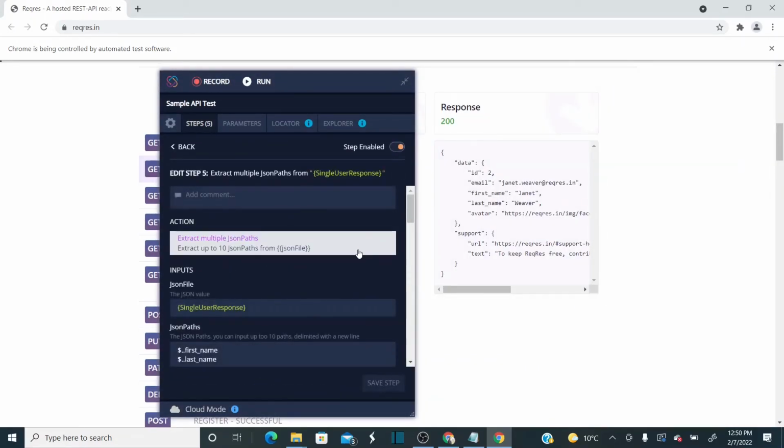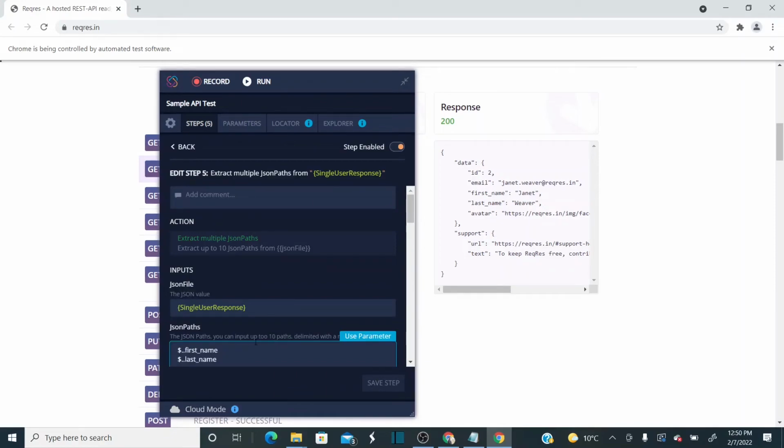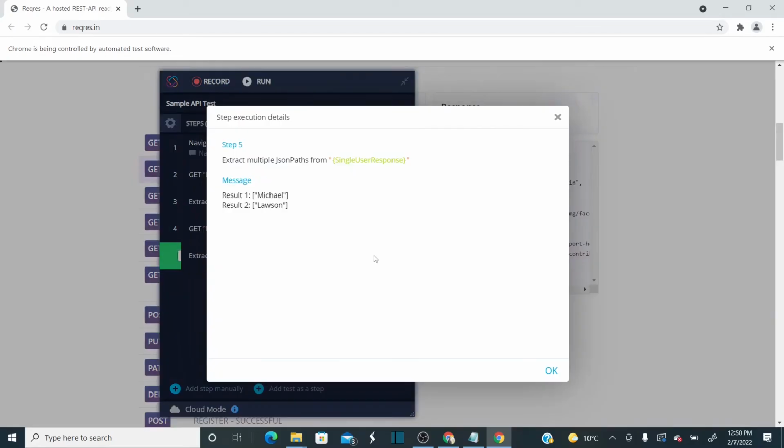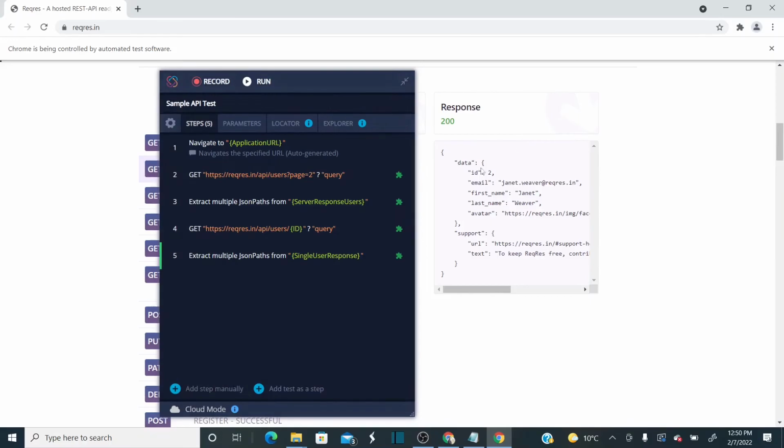Let's open this. I want to type this again: $..first_name, because there is a problem in copy and pasting. $..last_name. Save this. Now execute this again. Now it's pass. If you see here, Michael Lawson.